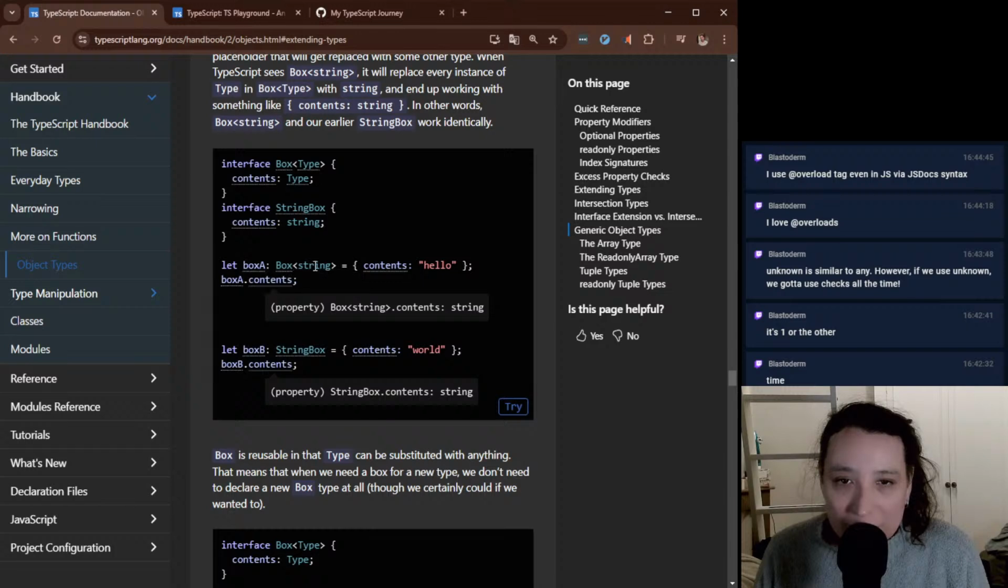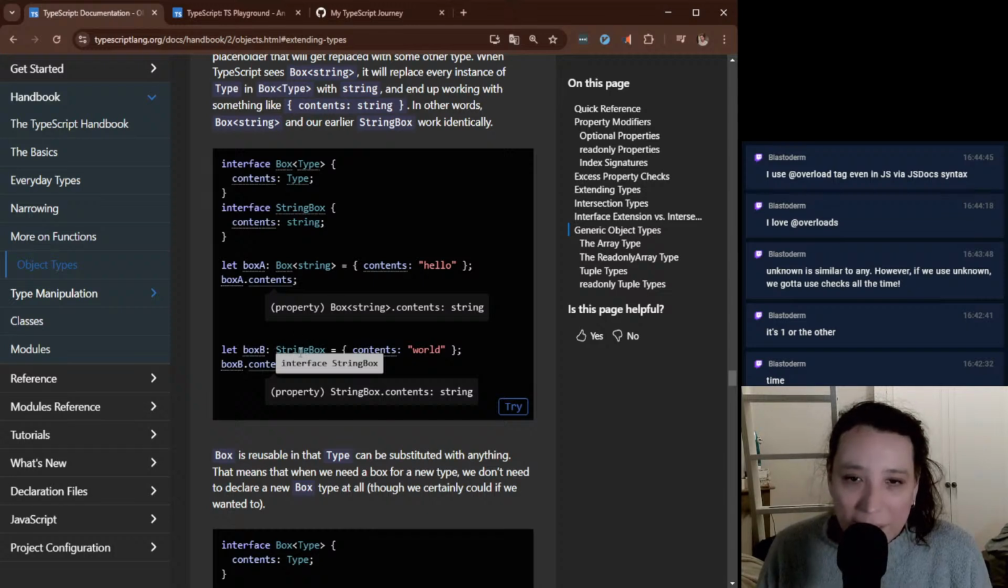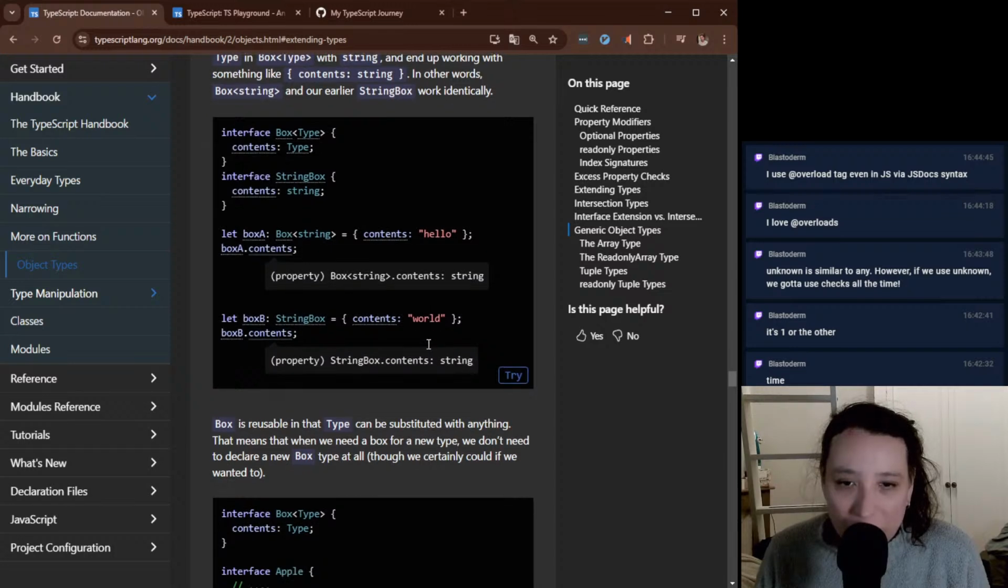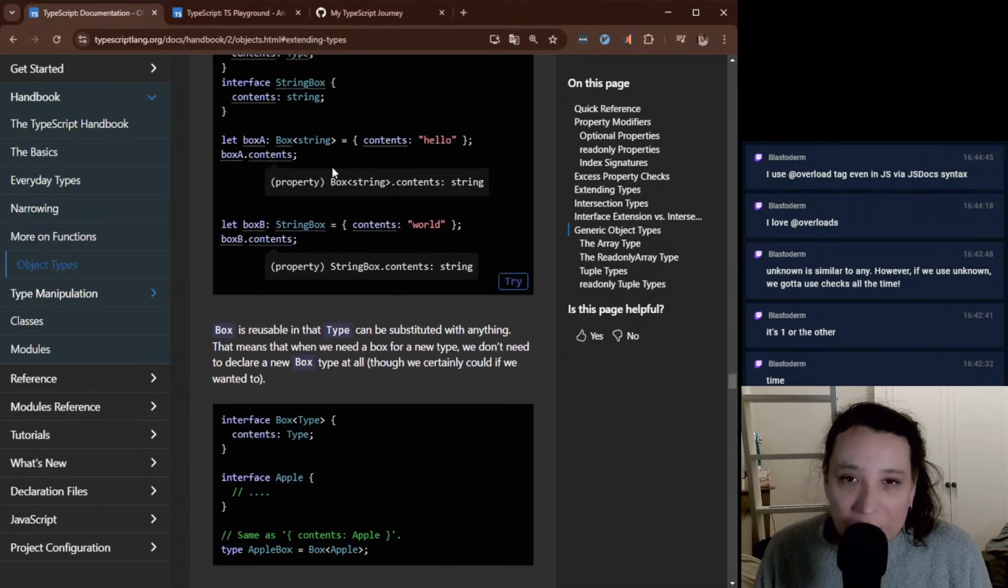We have box A here, that is a box generic type string. And we have a box B, that is a string box, that is a box string. I wonder if these two types, I'm assuming they're compatible. You think these are compatible?